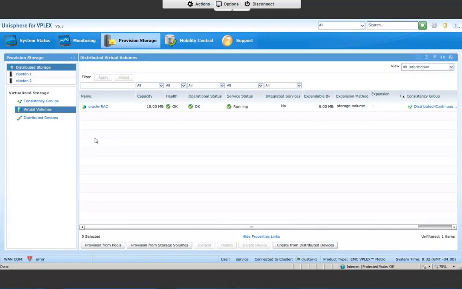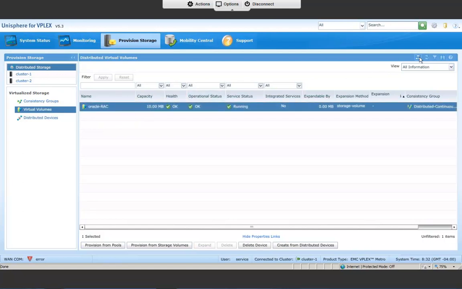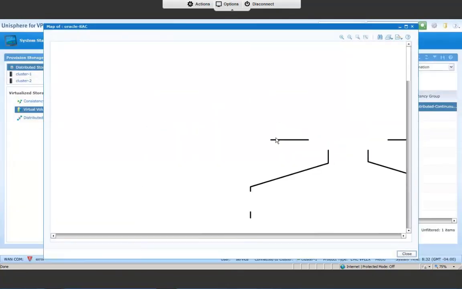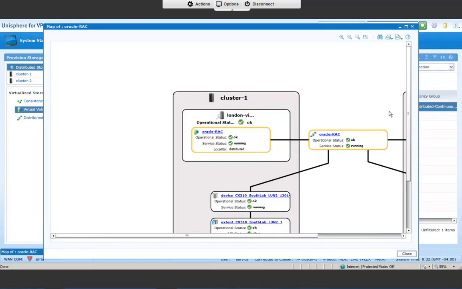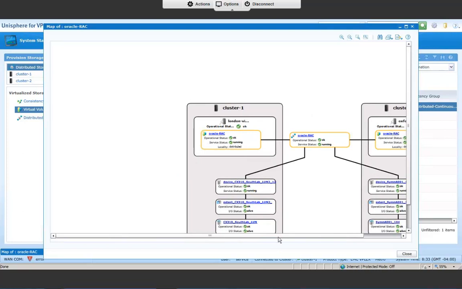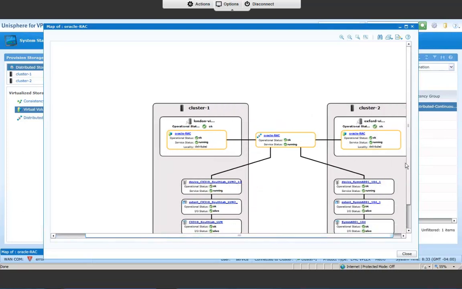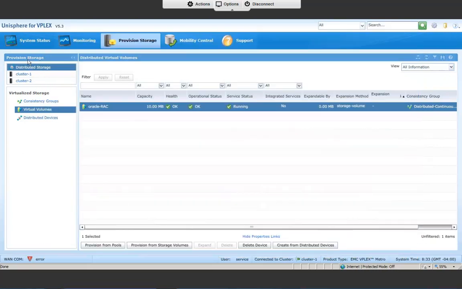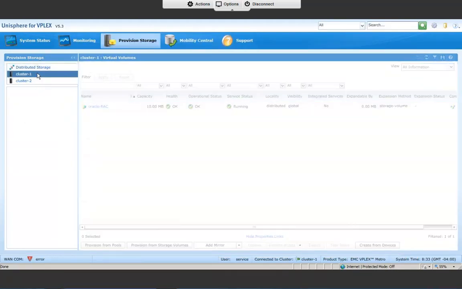Okay, so that job's now finished, and as we can see we have a device that's been created called Oracle RAC, and it's available at both clusters. And what I can do is now look at the topology map of this, so I can see just what it's actually done. And you can see here that it's a distributed device. Let's just zoom out a bit there. It's a distributed device in both locations, and it's gone into the array and created all of the devices in the array very simply.